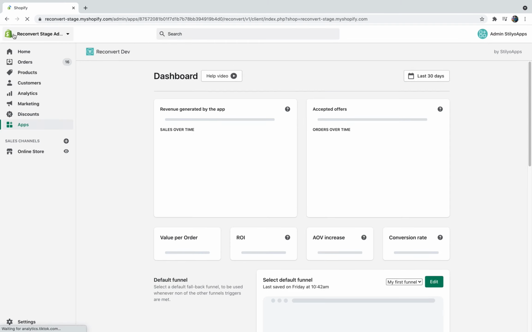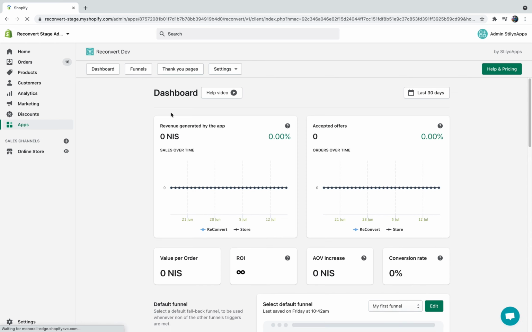I'm going to click the back button at the top left corner of the screen, and this is the ReConvert dashboard. If you want to learn more about the analytics and different pages within the app, just click the help video button at the top left corner of the screen. As you can see here, the dashboard is now empty and there is no data, since no customer has gone through checkout since I published the app.